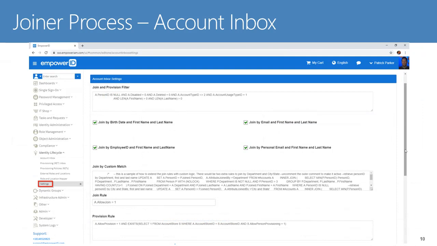The join and provision rules determine which user accounts should be analyzed, because many could be excluded if they're never going to potentially be joined or provisioned. Just ignore those. And then which accounts can be joined to a person and the criteria for a join. Those are all configurable. There are many default options like joining by birth date, first name, last name, or by employee ID, first name, last name. Those are easy to configure.